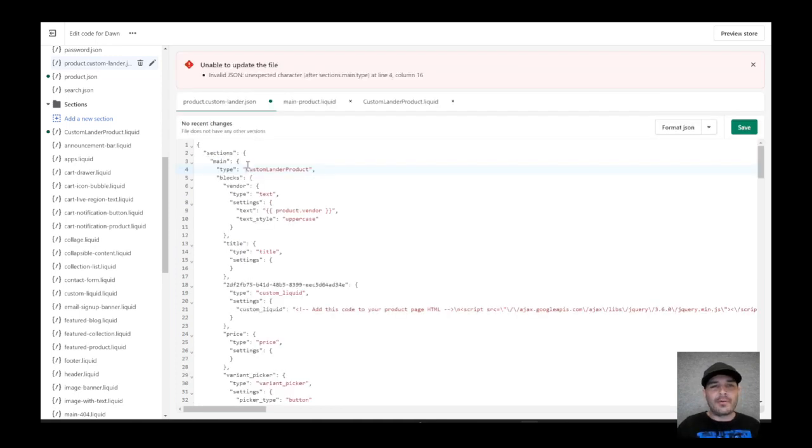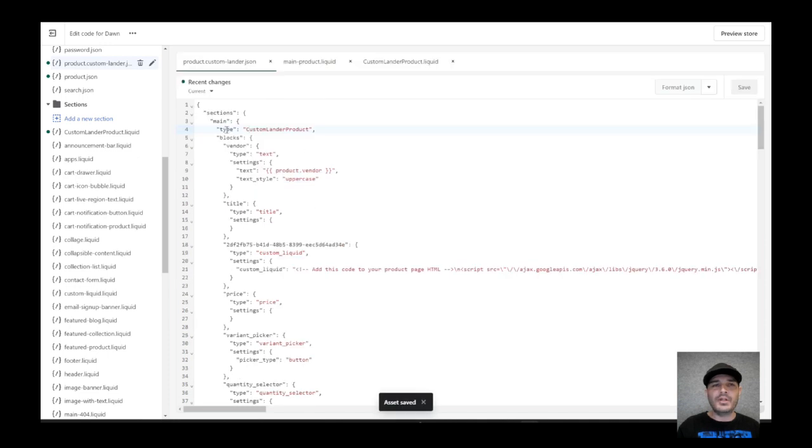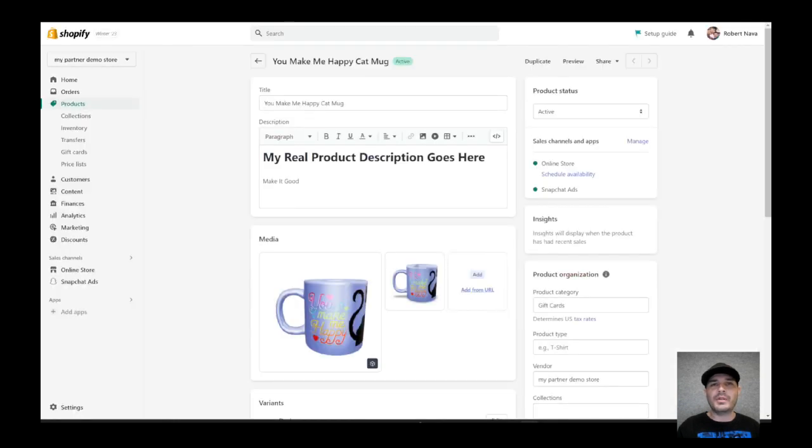All right, I had an error there, and I realized that I got rid of a quote. So you want to make sure that you don't delete anything by accident. If you do delete anything, just go back to your main product and copy and paste again, and you'll have your same stuff back in there. So let's see. Yeah, that's right. It should save this time. And boom, it's saved.